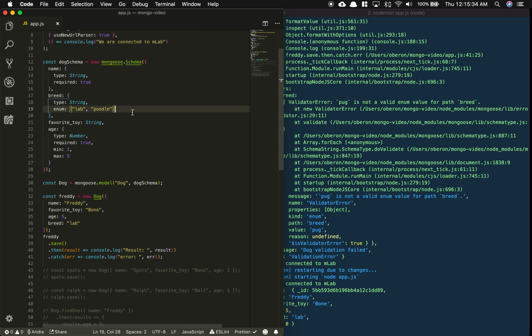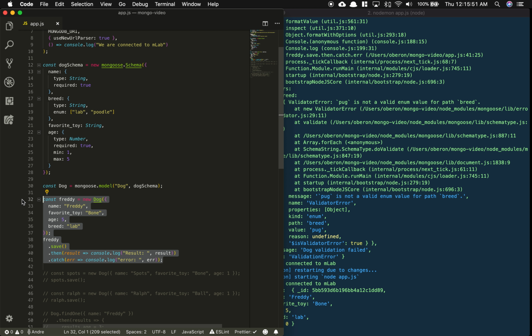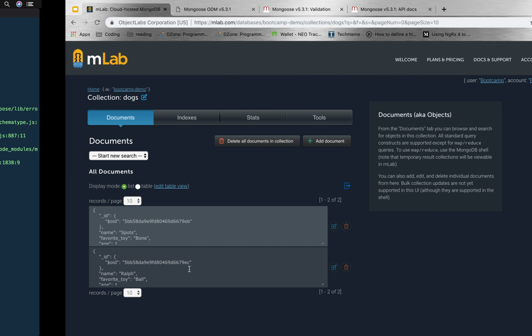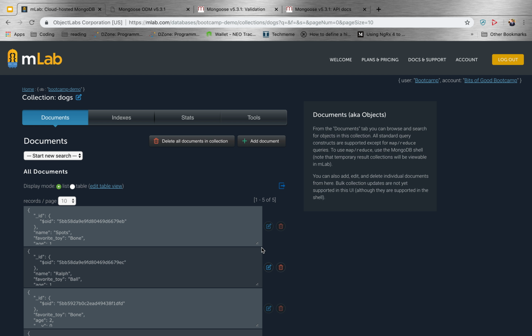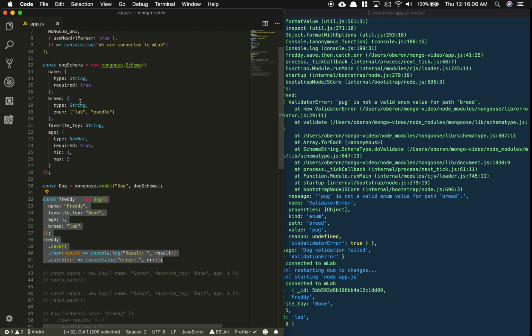Another thing that is really key about Mongoose that I want to highlight at this point is that in this last moment, I just added a new field to our schema, our breed. But if we look at all the past items that are in our database, maybe it'll be easier to do over here. When we look, a lot of these old dogs, Ralph and Spots, they don't have breeds, right? Because this is from our old schema before we added breed. But Mongoose is okay with that.